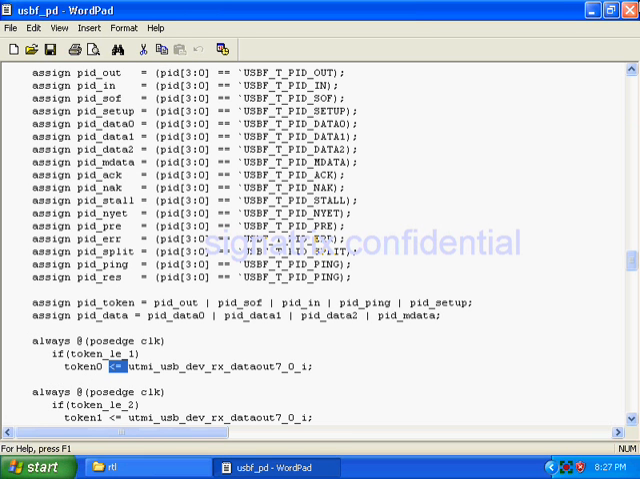Token 2 registers, I am defining. So how does my frame look? First I will get the PID, then I will get the address, then the endpoint, and then the CRC. The address is 7-bit, the endpoint is 4-bit, and the CRC is 5-bit. So this 7-bit plus 1 bit, 8-bit I need, as I can store only 8-bit.